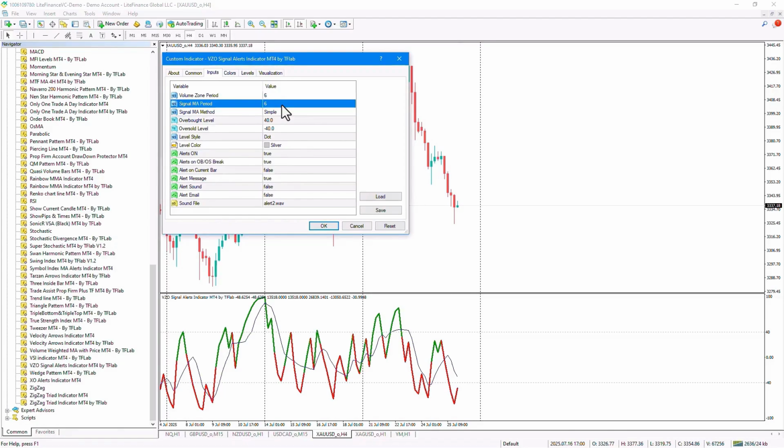In the second input, we have the calculation period for the signal line or moving average, which we can adjust in this section. In the third input, we can set the calculation method for the moving average or signal line. You can choose from the options provided here: simple, exponential, smoothed, and linear weighted. In the next two inputs, we can also set the overbought and oversold levels, which are set by default to +40 and -40.